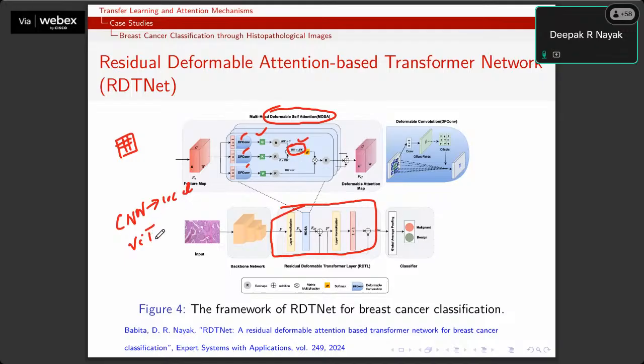But global features can be extracted easily with the help of the transformer concept, right? Especially with the help of the self-attention mechanism. So what we have done here is we have tried to capture both local as well as global features, and what we have obtained is very much improved results, compared to only considering local or only considering global.